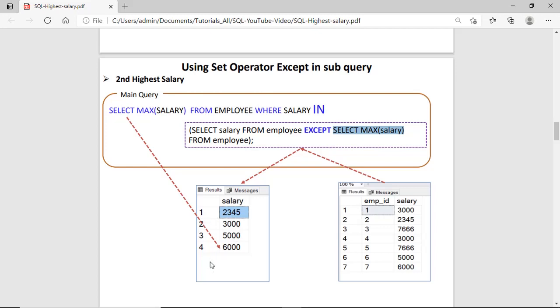And this result set is passed to the main query, and in the main query we are finding the max salary, that is 6000. So this is the way we can find out the second highest salary using the except operator in the subquery.